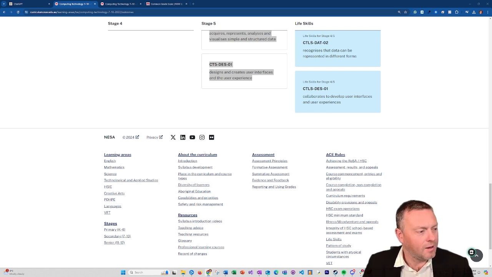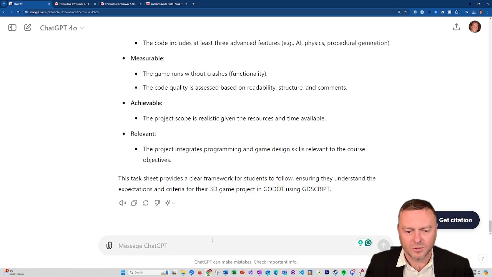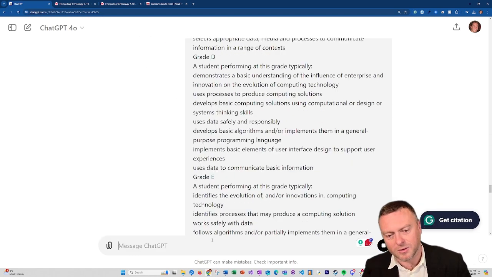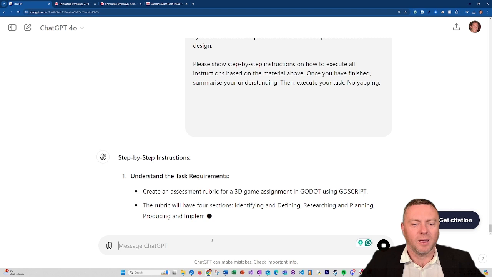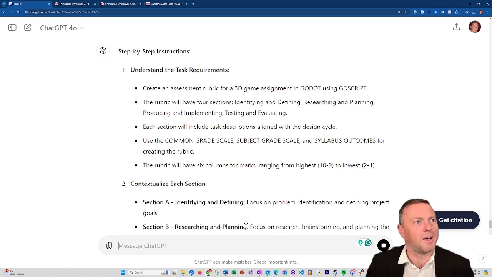And then we've got the task sheet we've already uploaded, so you don't need to fill that in, just all the critical elements. So now we copy and paste that in. This was for a 3D game using GDScript and Godot. It's going to go through and analyze and build the whole task, which is pretty cool. So the whole rubric sheet is going to be generated.